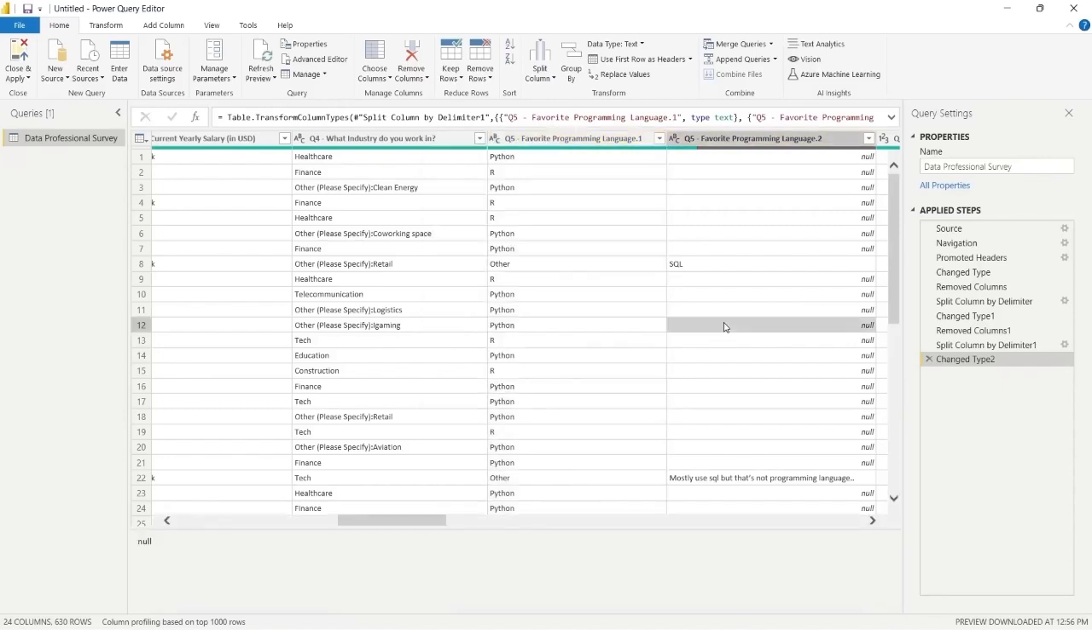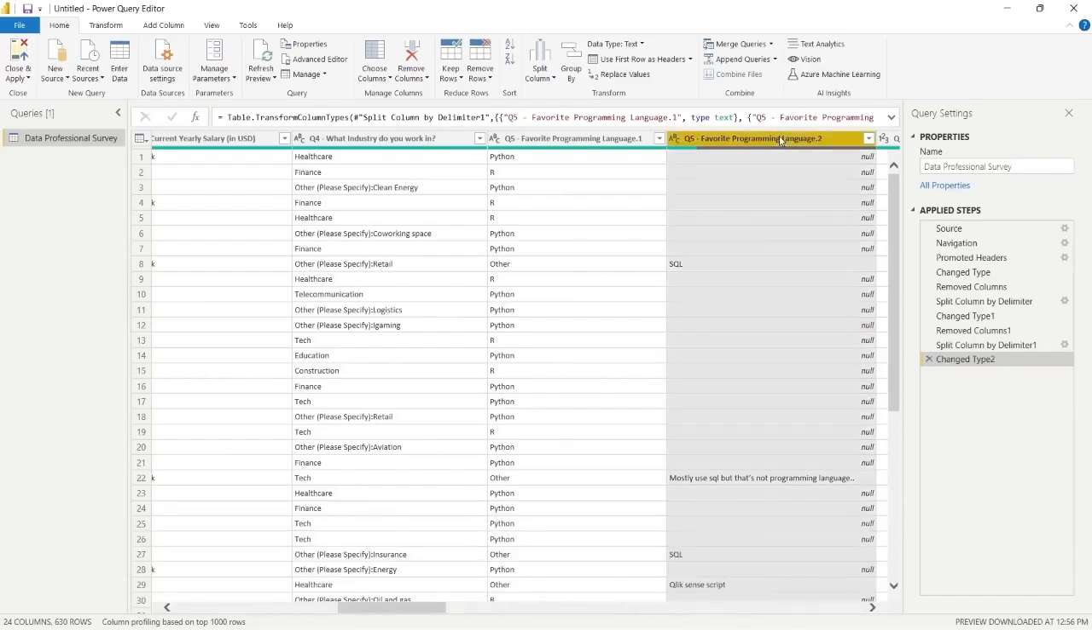Now, I really would have rather kept all these, because SQL's in there quite a bit, but a lot of people don't think SQL is even a programming language. So we're going to delete that column.